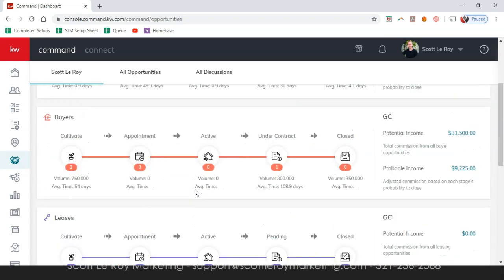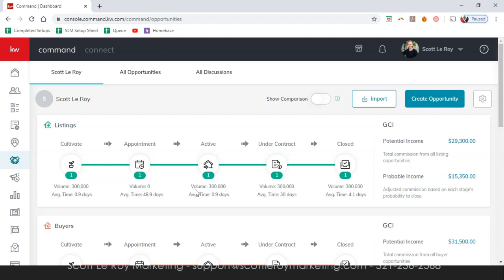All right, so when taking a look at this, you're going to notice I'm pulling back up the listing section. Each opportunity, whether it's the listings, buyers, or leases, is going to have 5 different phases. These are the phases that we're actually taking a look at on here. Now, inside each phase, you're going to have stages, and the stages can be a plethora of different options.